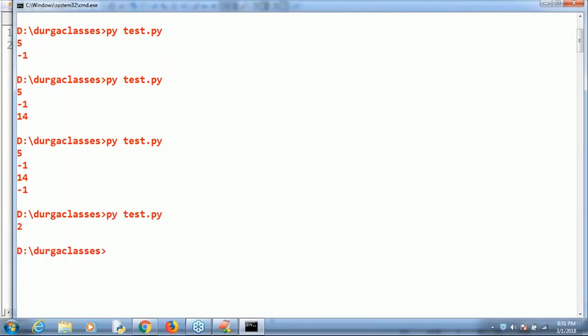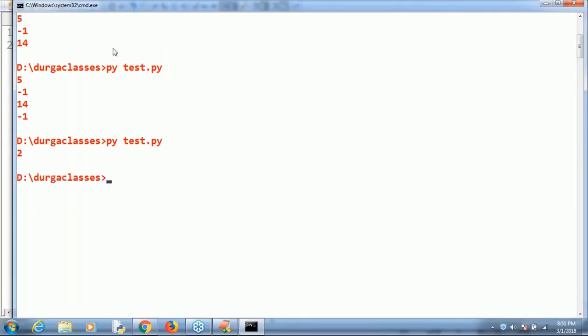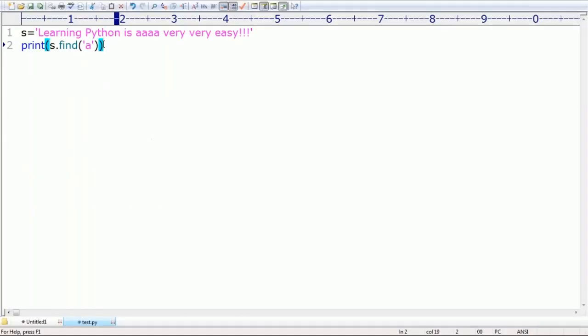Next, second one, sir. Now I don't want find, I want to use rfind. Can you please tell, from the last, here it is. Sir, what is the index of this one? Maybe you may get a big number by default.